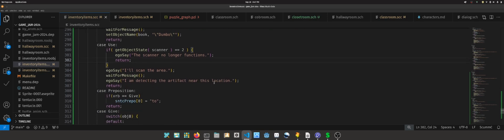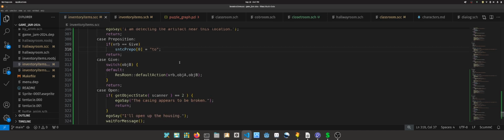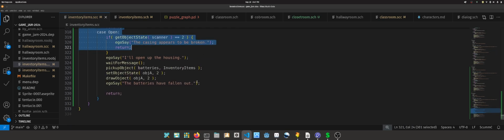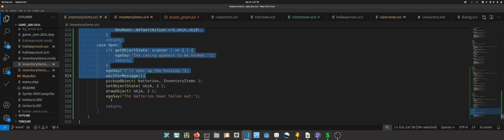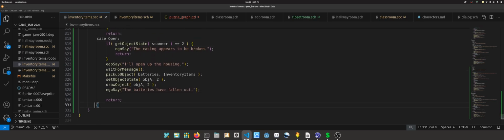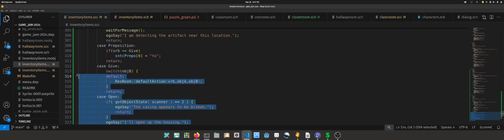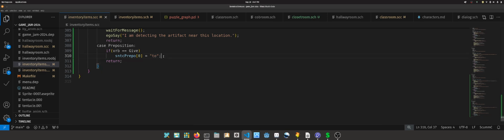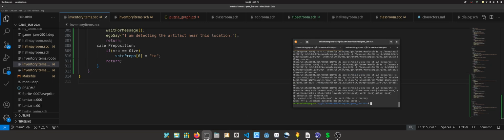Could probably get rid of at least some of the stuff here. Give. Since I know I'm gonna reuse that, I'm just at least gonna get rid of the open stuff. Open, give. The way you can do prepositions is kind of nice as well. It's really flexible.